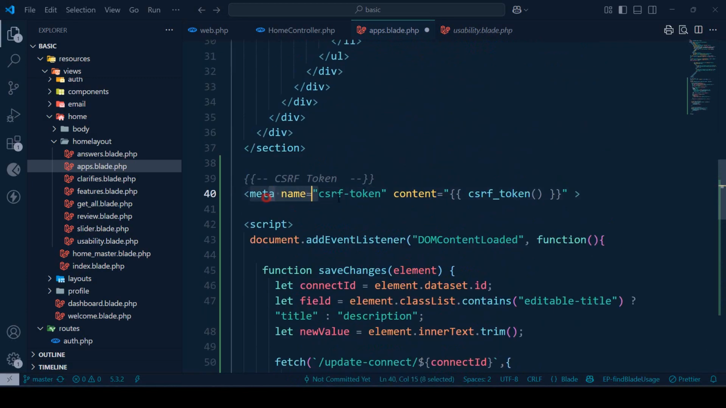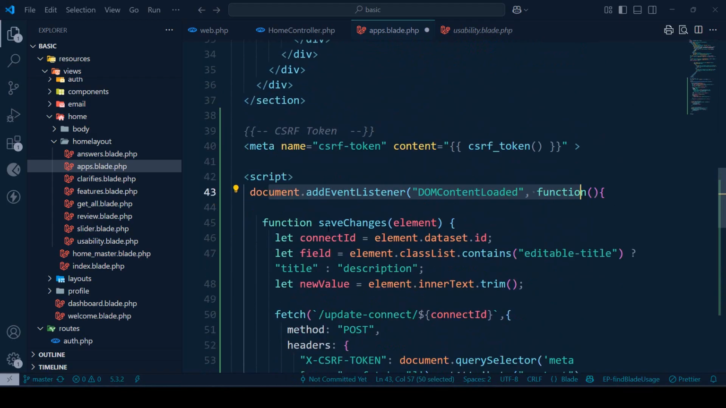Like our meta CSRF token, that will be just the same. Document add event listener, everything will be the same. Function name also I'm using the same function with the element, and I name it app. That will be app ID, and element dataset ID. Field will be the same. Class name, that is a content, I name it editable title.